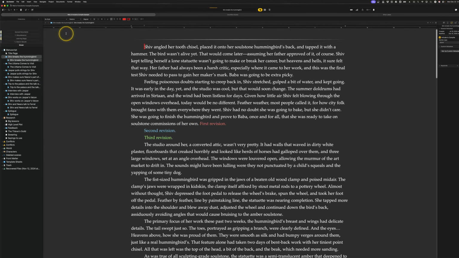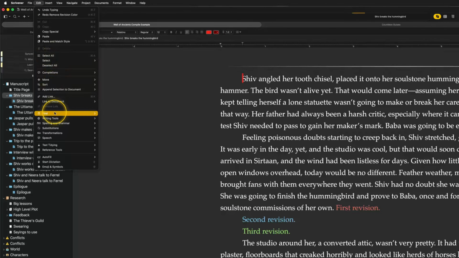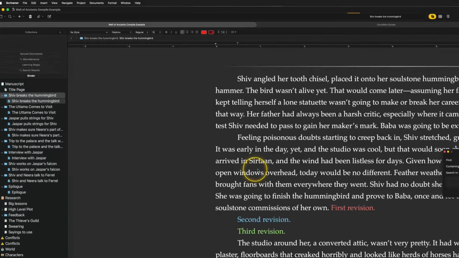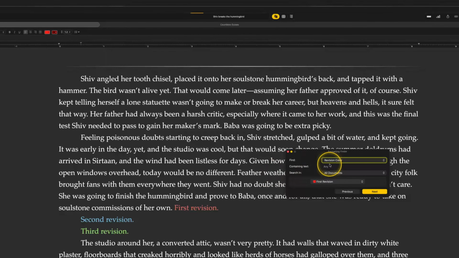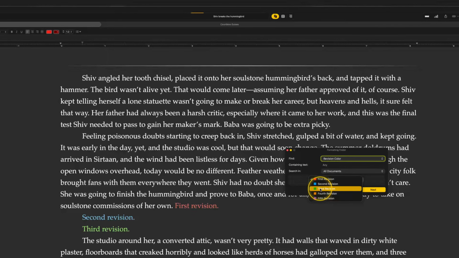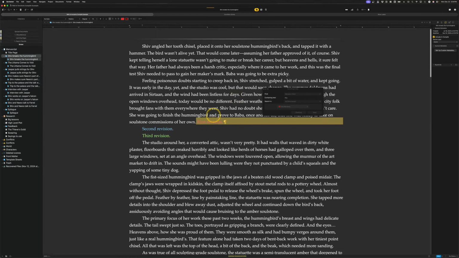If I go to the top here, I can go to Edit, Find, and then Find by Formatting. So let me click on that. And you have a bunch of options for find by formatting. And one of them is revision color. So if I choose revision color, and don't worry, I'm going to come back to this. This is the next thing that we're going to cover. But just for now, I'm going to go to revision color, and I can search in all documents. I can look for first revision, second, third, whatever. And so it searched and it found that first revision.